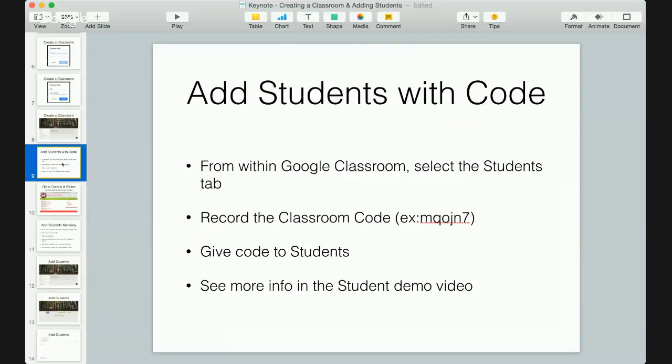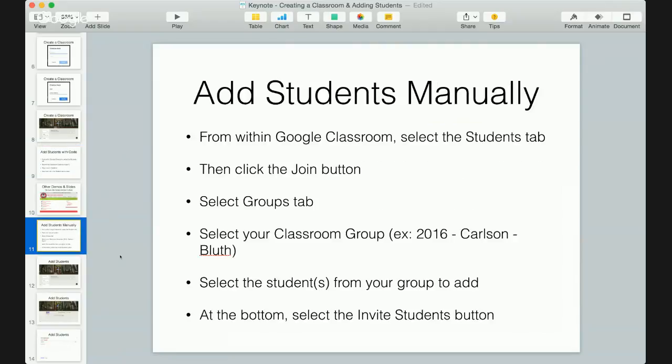However, if you'd like to add a little bit of work to yourself to save the time of your students, you can use the second option, which is to add your students manually.